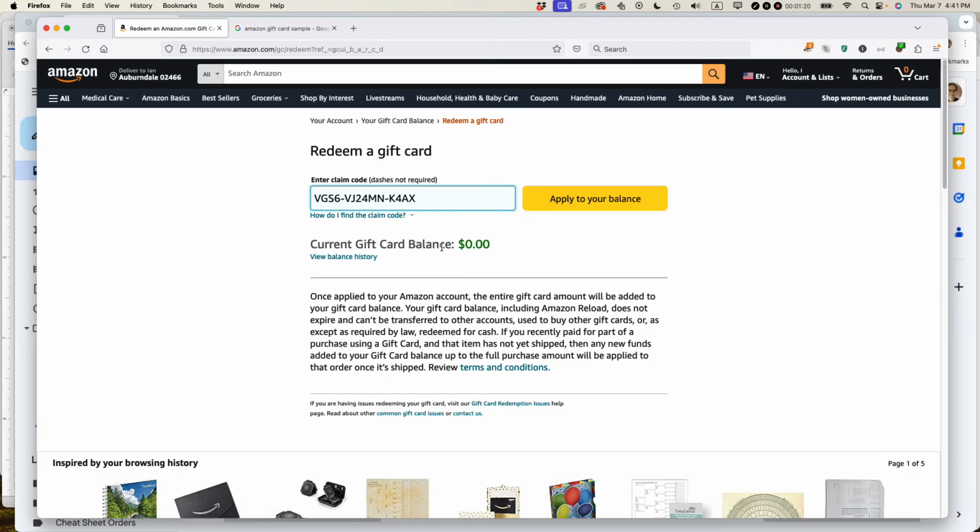You can only use the gift code once on the Amazon website, so you couldn't just pass forward the email to one of your friends and have them cash it in too, because once you've used it, it's gone. It's basically applied to your balance, but then you can start to use it to buy things.